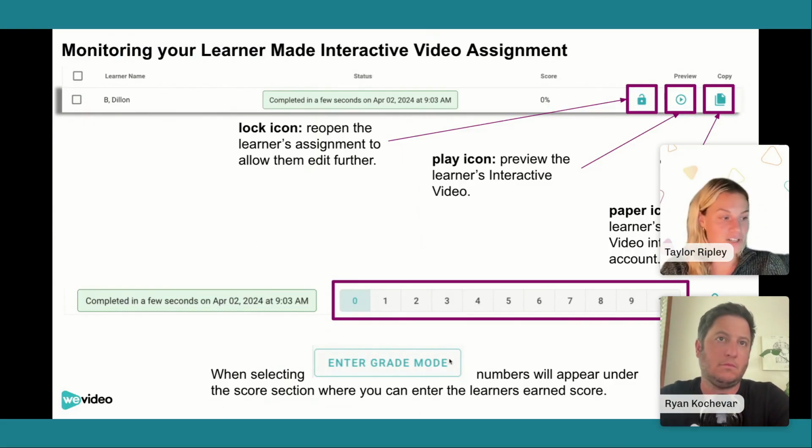If you select the enter grade mode, this score area will just become numbers on how many points you have allowed that to be worth. And then you can signify what that student's grade would be and then press save grades.